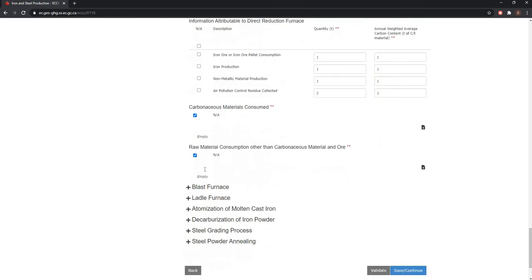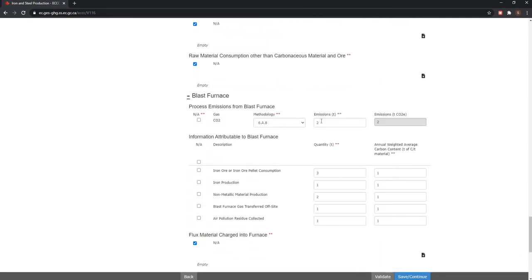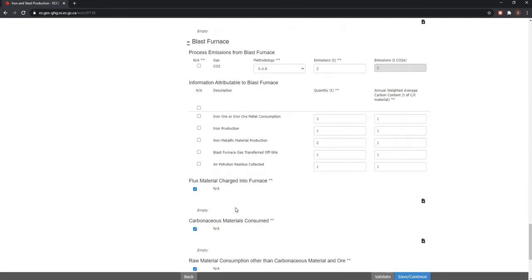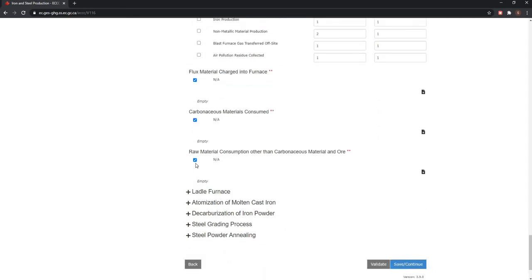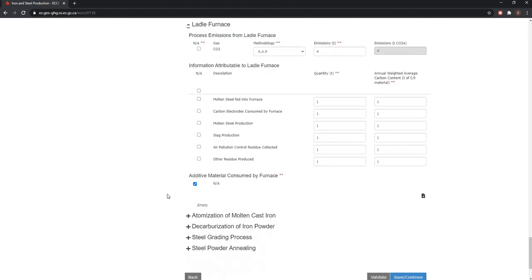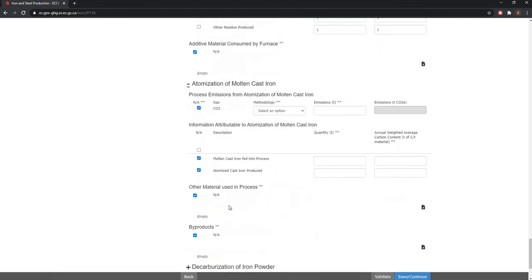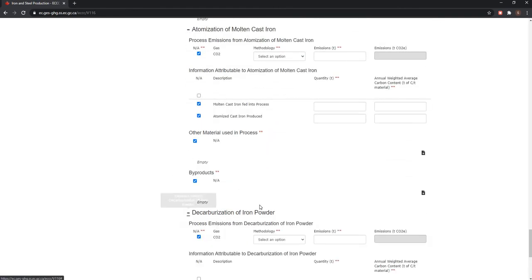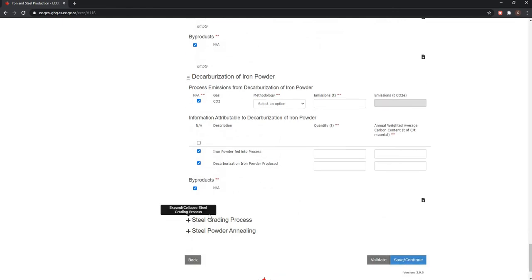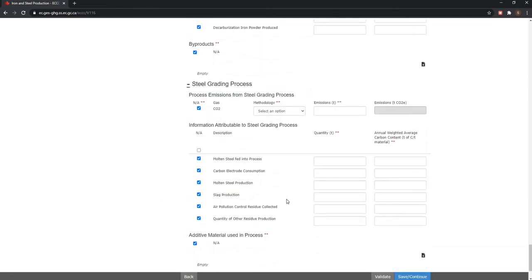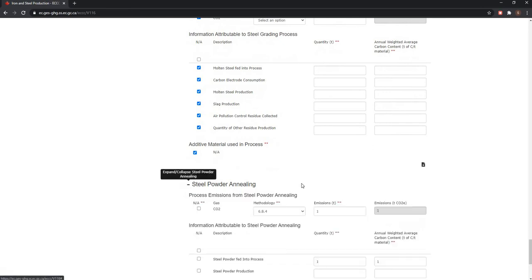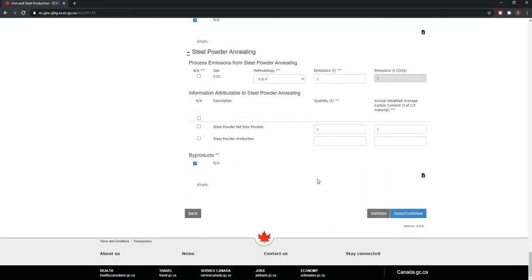So I'm just showing you some more examples of what you can fill in on the screen. And again, if nothing applies, just simply select the NA checkbox. Now once you're done, simply click on Validate.